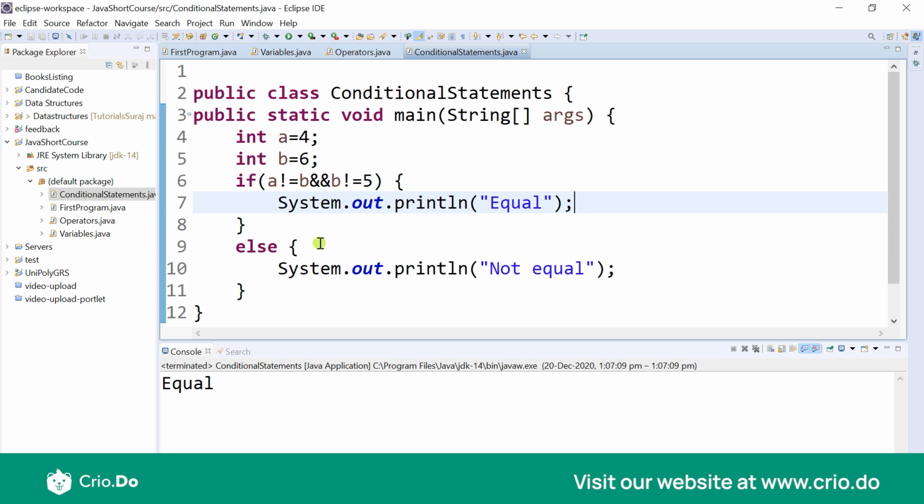You have the if condition and then you have a single statement or a block of statements, and then you have else and then a single statement or a block of statements. If you want to keep adding if nested in this way, you can just write else if a equal to 5, then print else if block.